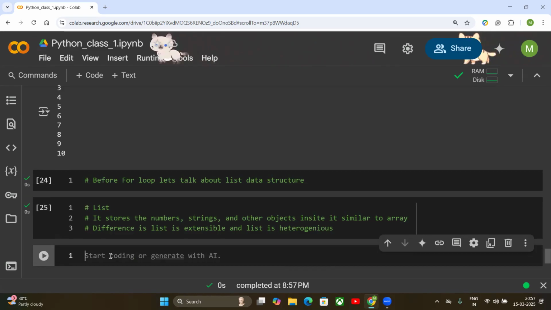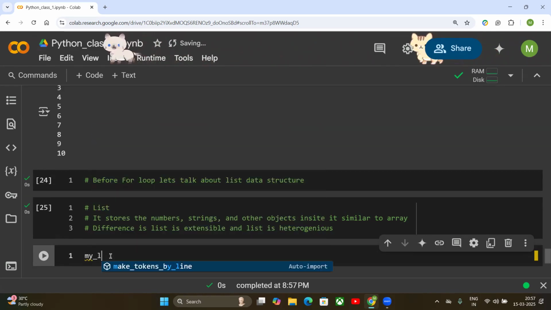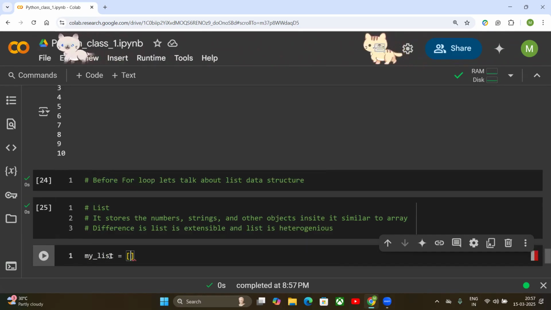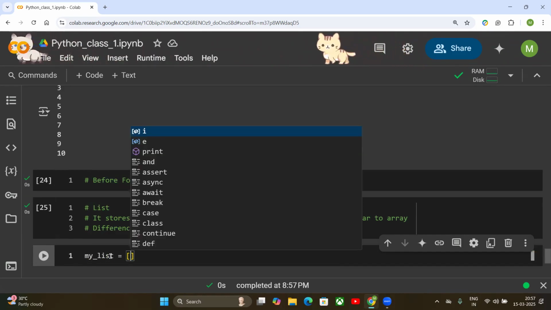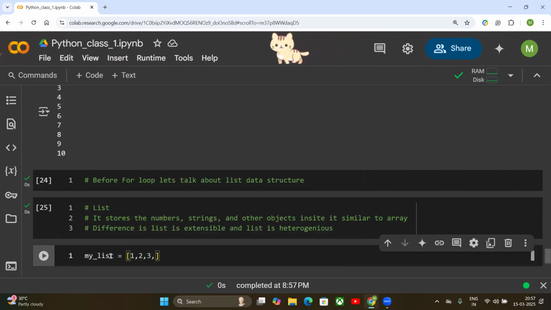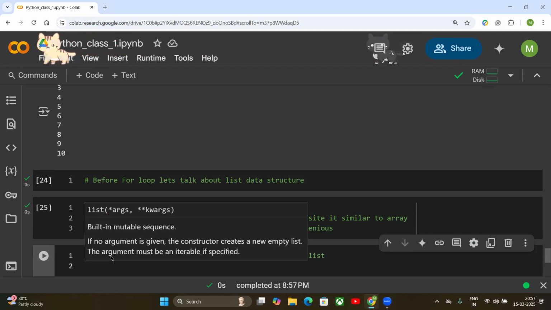So how do we define a list? Let's say I'm going to say my_list, and I need to use a square bracket. Inside that I can have elements like 1, 2, 3, 4, 5. So this is how we initialize the list.